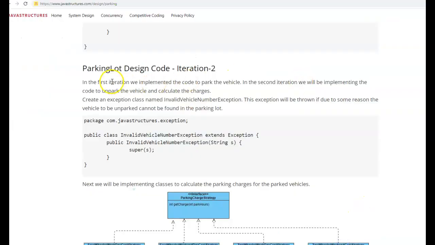So we are done with the first iteration where we implemented the code to park the vehicle. In the second iteration we will be implementing the code to unpark the vehicle and also to calculate the parking charges. So let us begin with the implementation part.